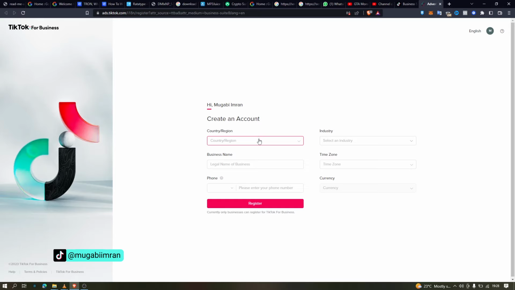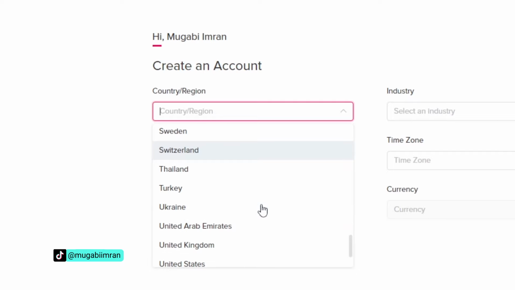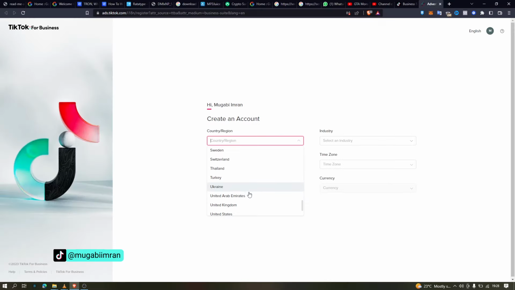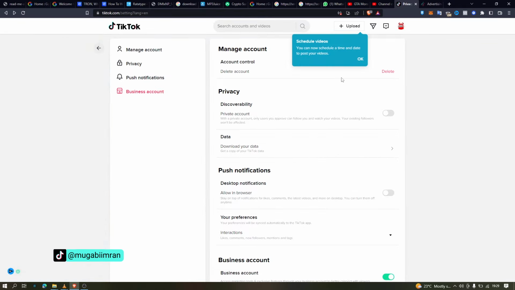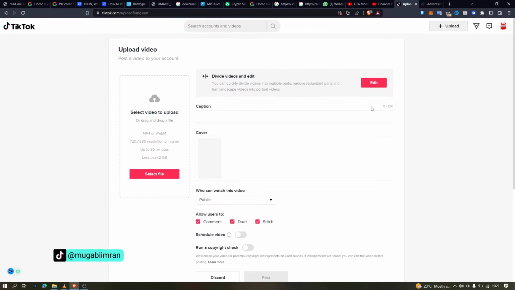So when you click on get started, you need to first create an account, what we call the TikTok for Business account. Now there's one problem here and that is Uganda is not supported at the time of this recording. So I cannot proceed to create an account, but you'll still have access to some features like the analytics. So you'll be able to schedule posts, schedule your content right here in TikTok.